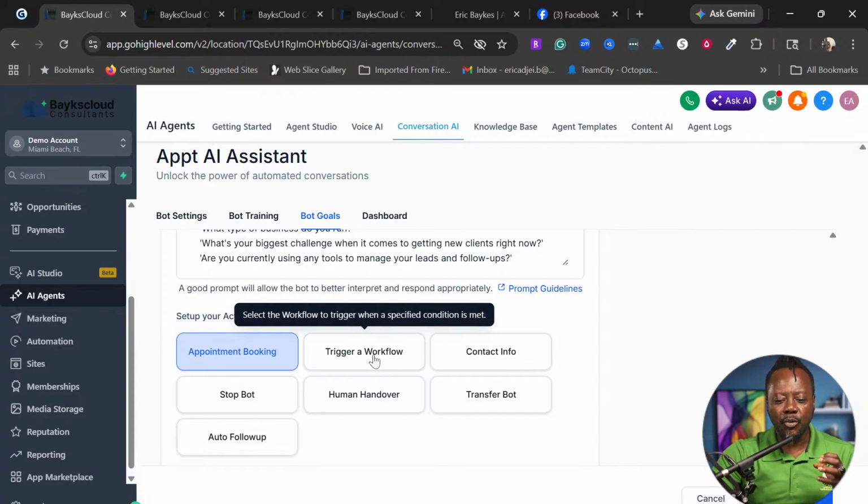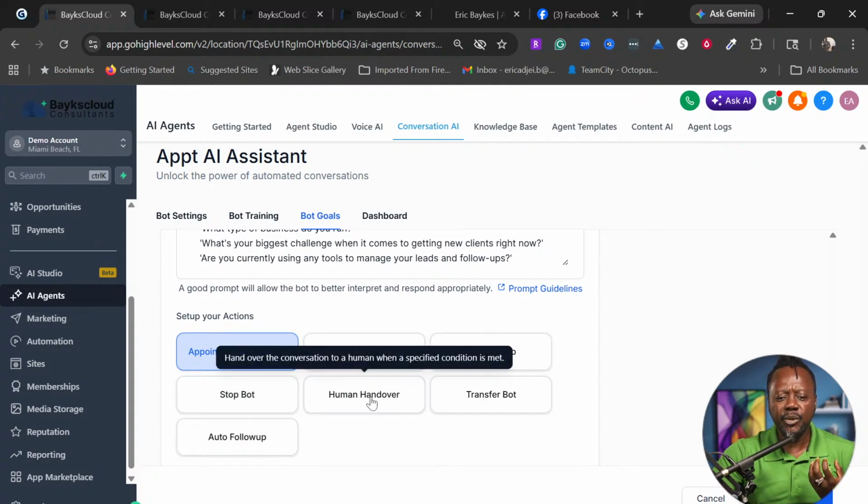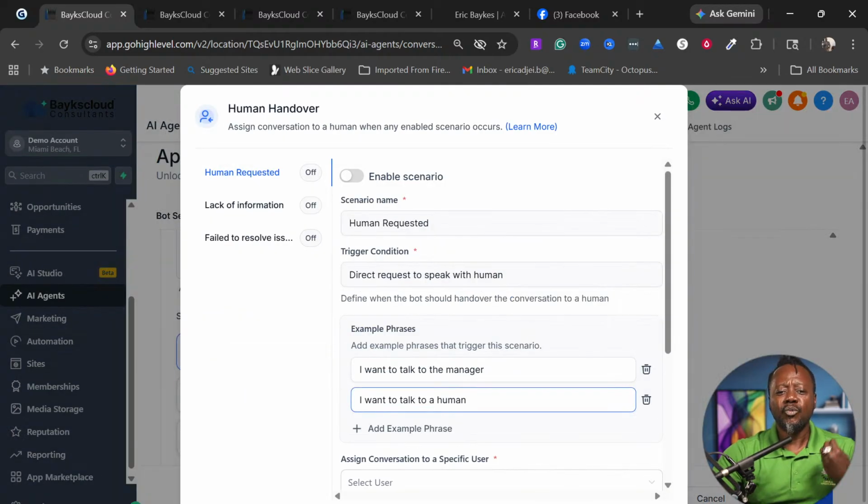We are going to build a quick, simple workflow so that you see how it works and you can implement something better in your use case. And also, what do we want to do here? We want to hand over to a human being when we realize that they really need help, right? So we want to enable this scenario, and that is turned on.